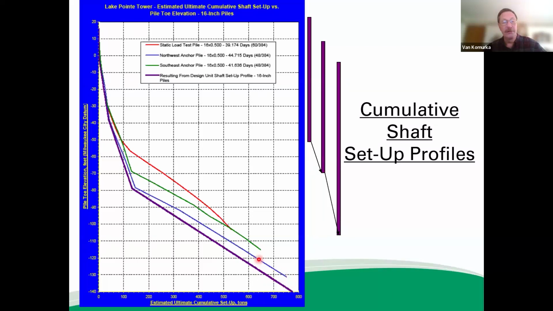Now, we could have just chosen the blue line because it lower bounds all our other results. The purple line lower bounds that even more, so we're adding some conservatism to it. So not only have we not mobilized all the resistance and therefore underestimated the setup, we're using a lower bound setup profile even beyond that. So we're adding conservatism on top of conservatism. And we're still characterizing 700 tons of setup at the depths explored by the deepest 16-inch test pile.